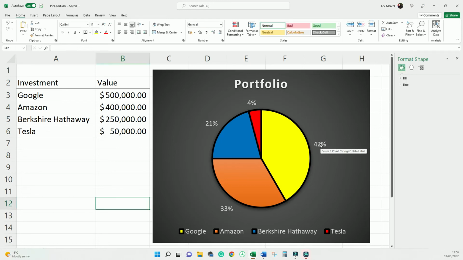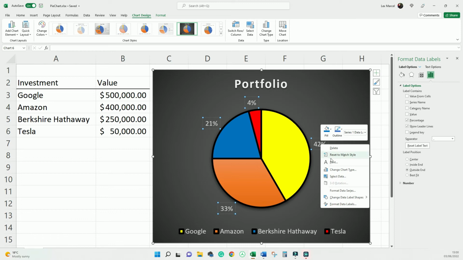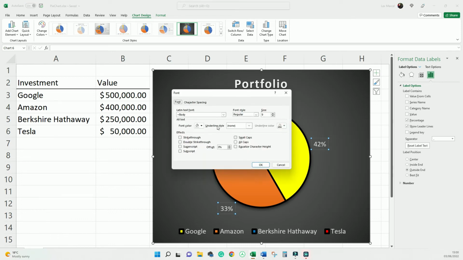And now I just want to change the color of the label text, so I right click on there and go to font, go to font color. I'll just make it black, font style bold.